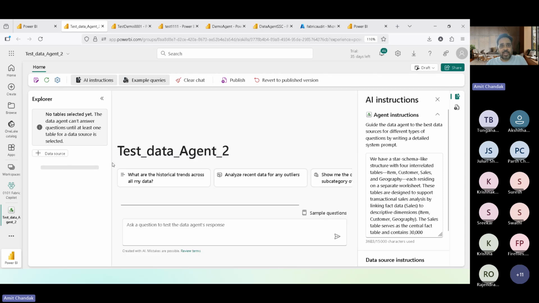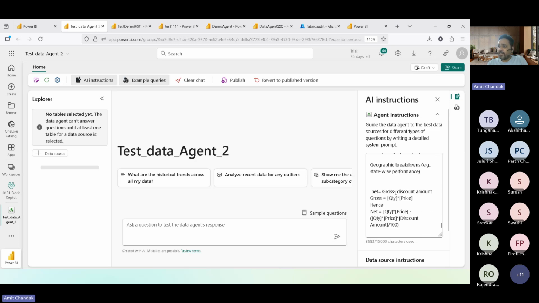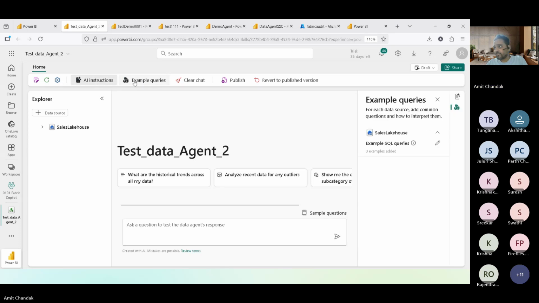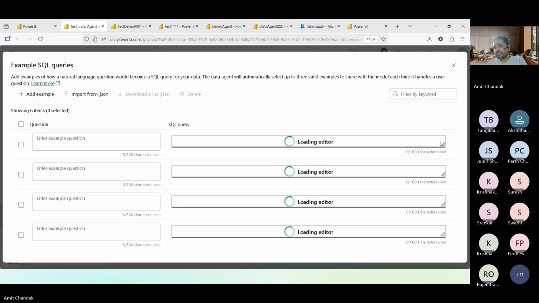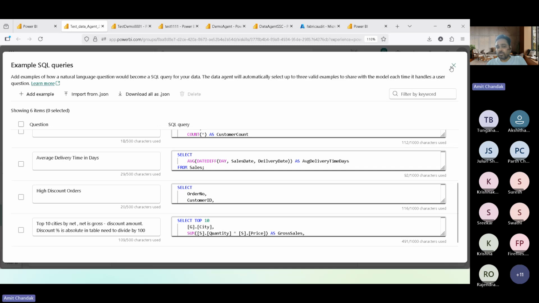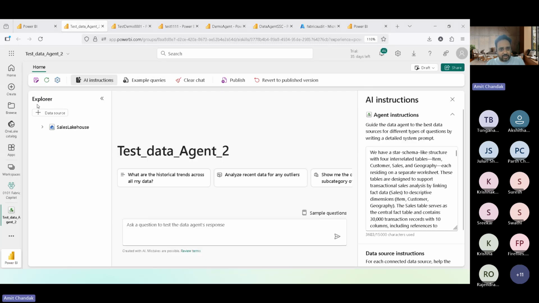Okay, so it seems like this one has it, let it load. So if you can see, there is a set of instructions I've given. I have given the net formula, the gross formula, and all those here. I have also given example queries here. You can go and edit that. So I do have example queries. So this is a little bit of training done. The last agent we did not train, but this agent we did train, isn't it?